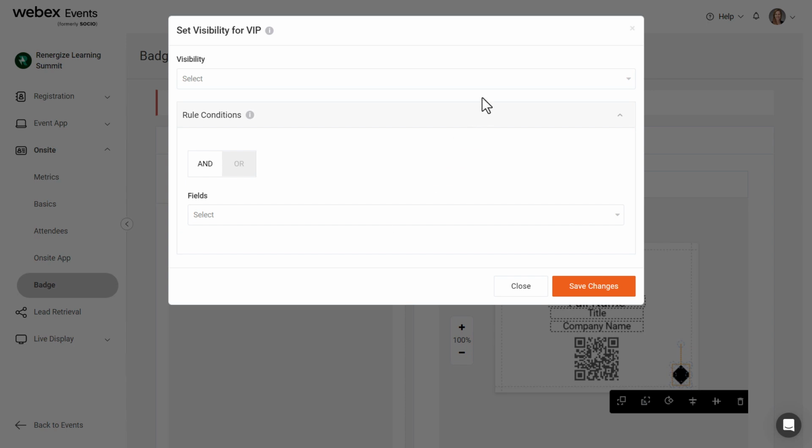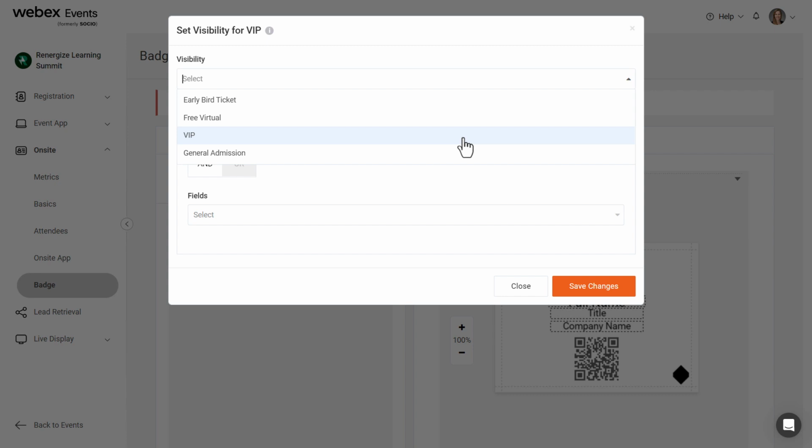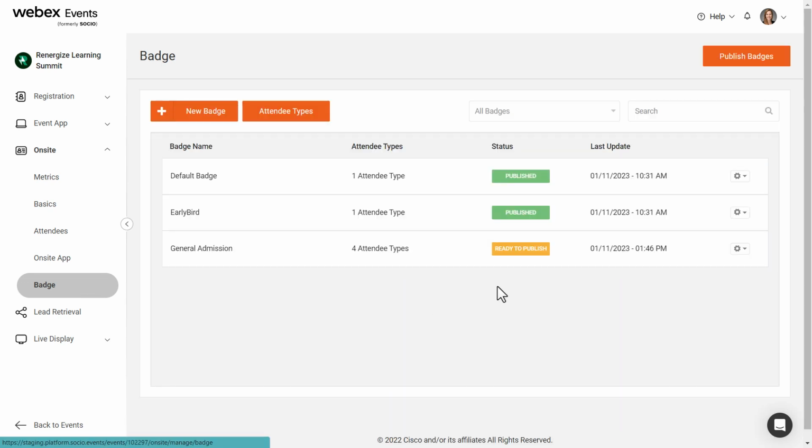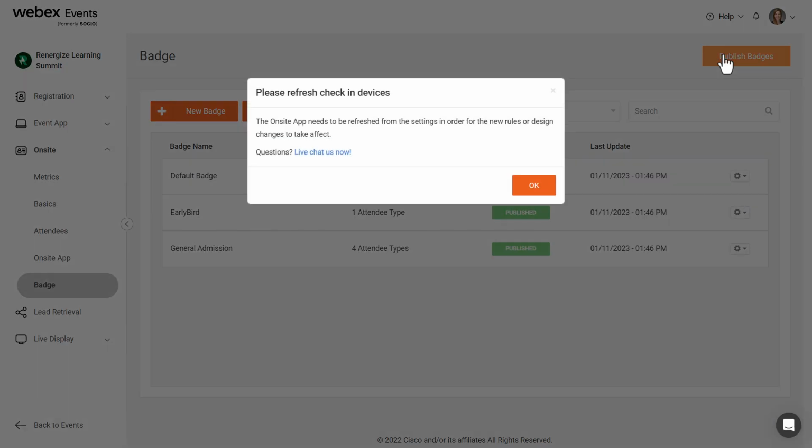Under Visibility, select VIP. The options available in this list will vary based on the ticket types in Webex Events registration or on the attendee type you imported with your attendees list. Finally, click Save Changes. Remember, anytime you make a change to a badge, you'll need to publish the badges again for the change to take effect. The Onsite app itself will also need to be refreshed.